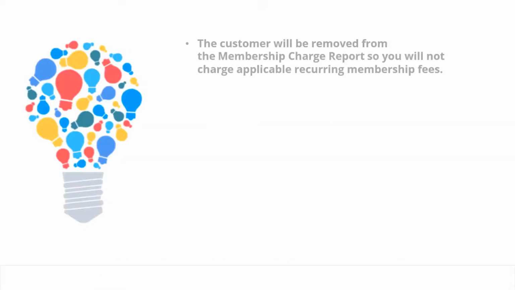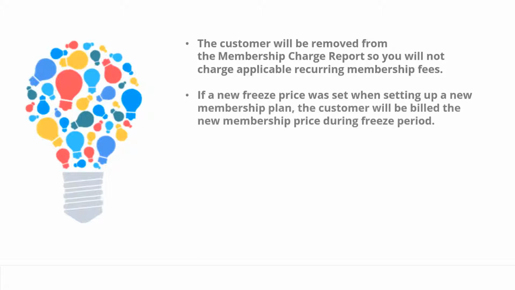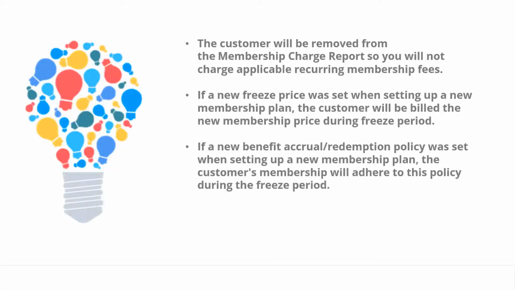The customer will be removed from the membership charge report, so you won't charge the applicable recurring membership fees. If a new freeze price was set when setting up the new membership plan, the customer will be billed the new membership price during the freeze period. If a new benefit accrual or redemption policy was set when setting up a new membership plan, the customer's membership will adhere to this policy during the freeze period.